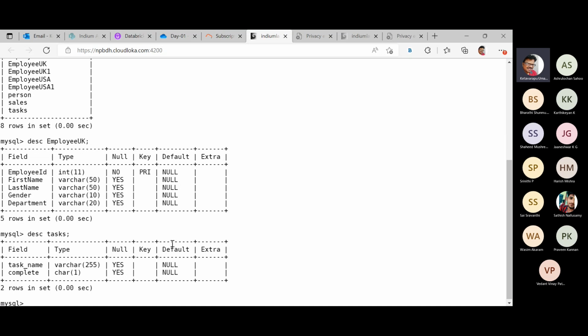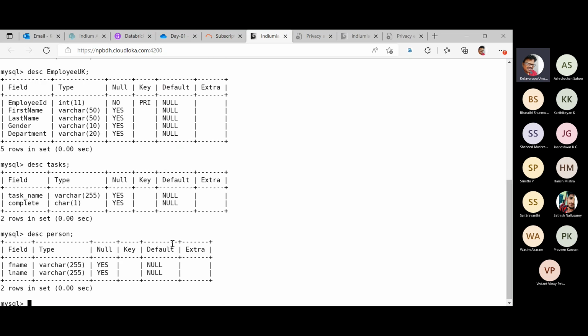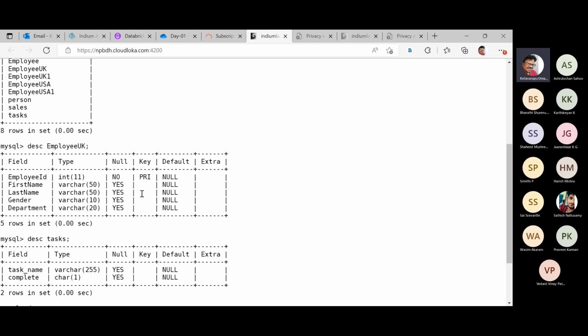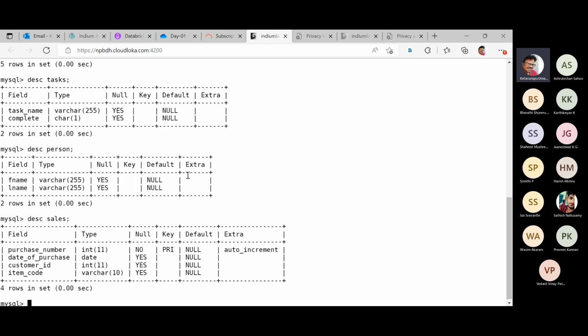You can see here, friends, for complete we have taken only one character, yes or no kind of thing. But for task name, I can enter up to 255 characters. Similarly, for the person, I am making use of first name and last name. And I have one more table, the sales information, which I use periodically. Here you see the purchase number, date of purchase, customer ID, item code.